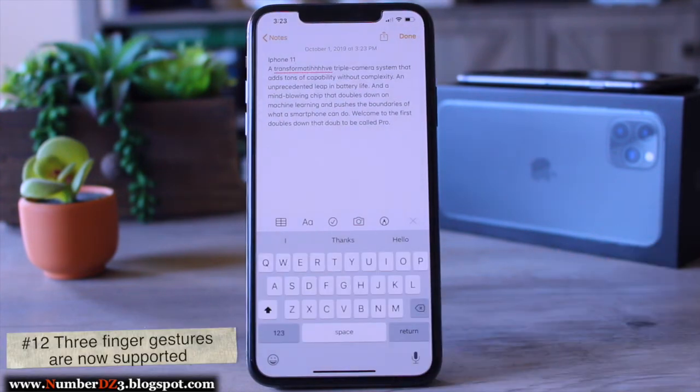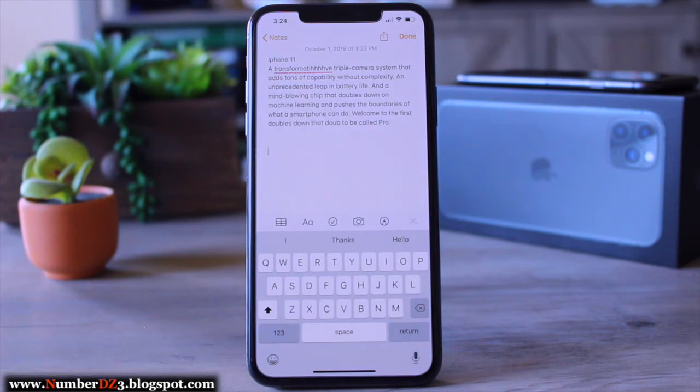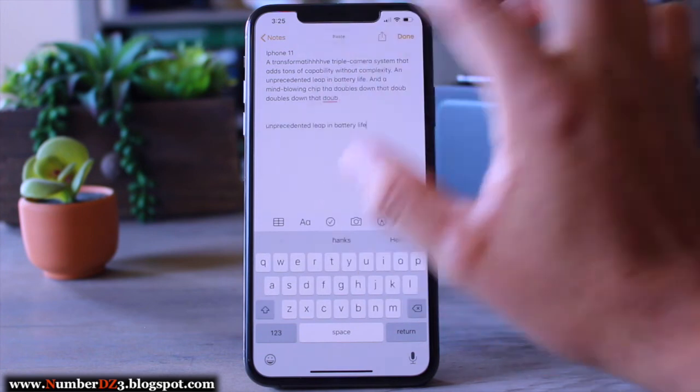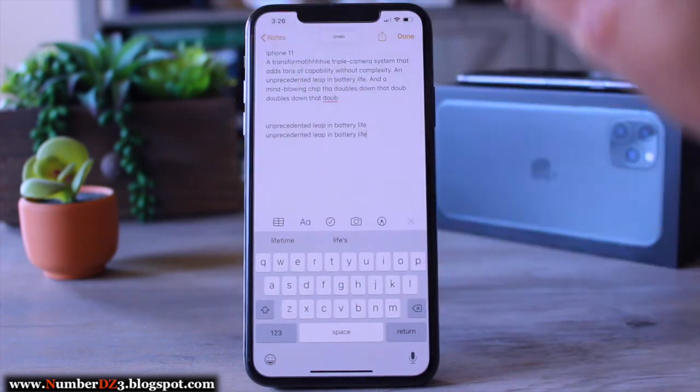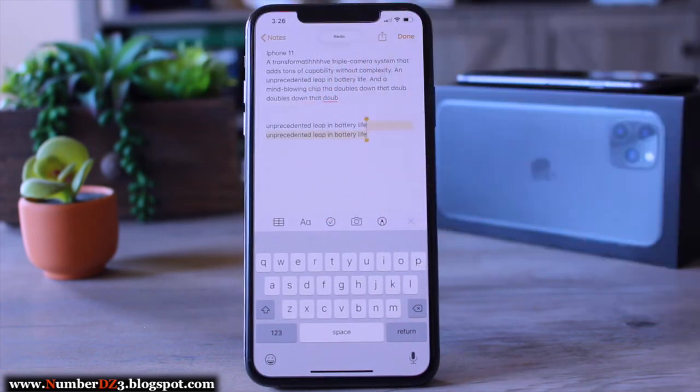Another super cool thing that you can do with text is that now you can use 3-finger gestures to do different actions. For example, you can use 3 fingers to paste anything that you have copied, 3 fingers to the left to undo, and 3 fingers to the right to redo.